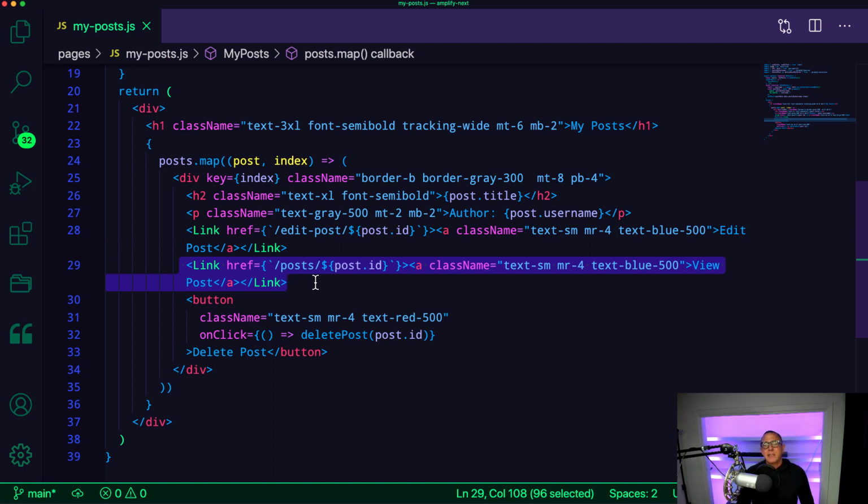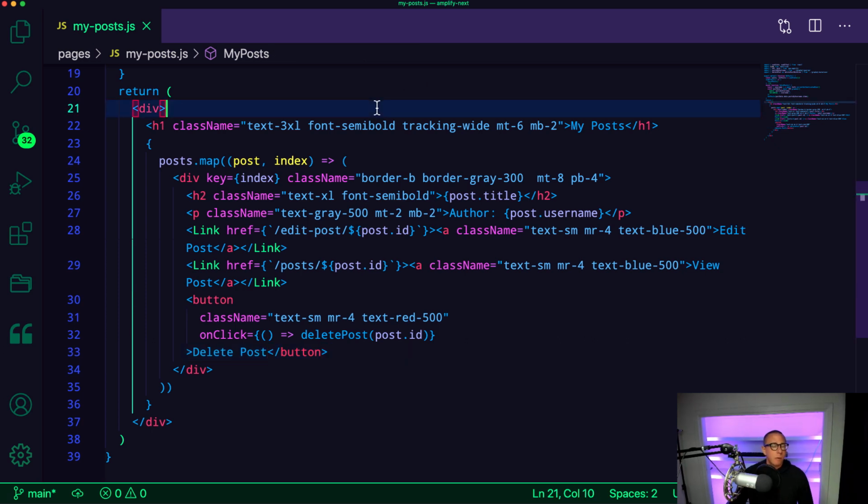We were kind of having the post title, description, and all that stuff, or the author, linkable. Now we're just having individual buttons. So to edit the post, we're going to navigate you to edit post /post ID. And to view the post, we're going to navigate you to post/post ID. And then we have a button for deleting the post. Other than that, it's pretty much the same thing we had going on before.